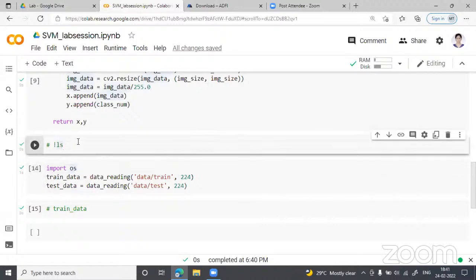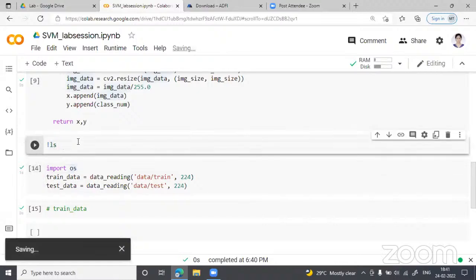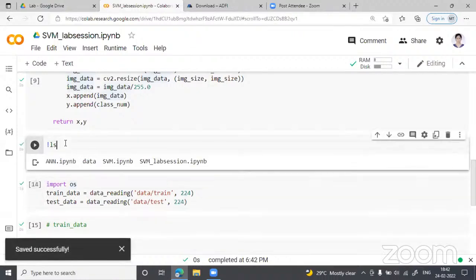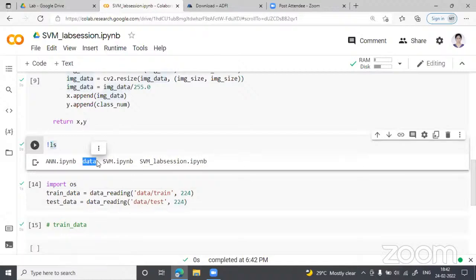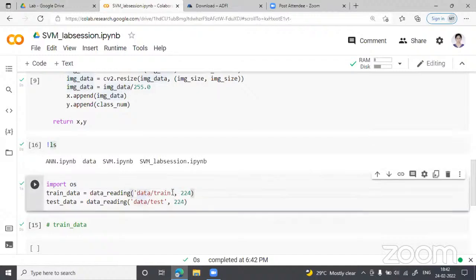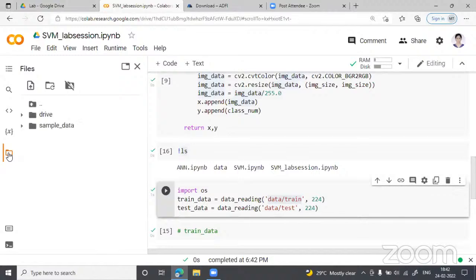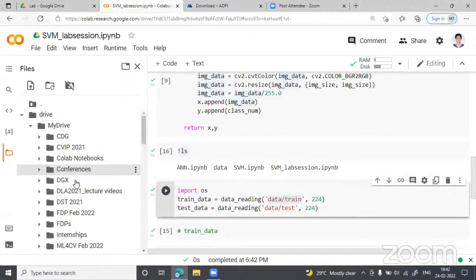If you are getting the error folder not found or directory not found, please run this ls command. Check whether your data folder is there or not. If it is not there, what you can do is provide the complete path of this train directory. Go to the drive, go to the place where you have uploaded the data.